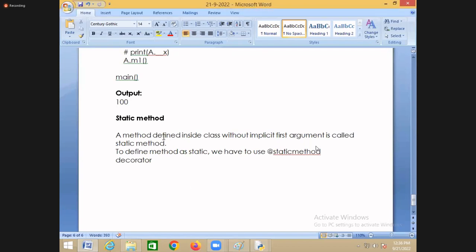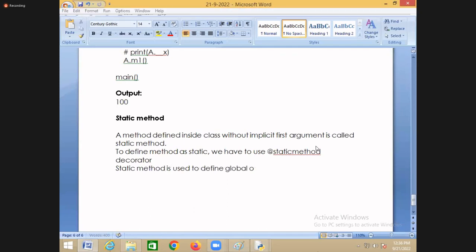So a method defined inside a class without an implicit first argument is called a static method. To define a method as static, we have to use the @staticmethod decorator. Okay? Yes, a static method is used. Static method is used to define which operations? Global operations.